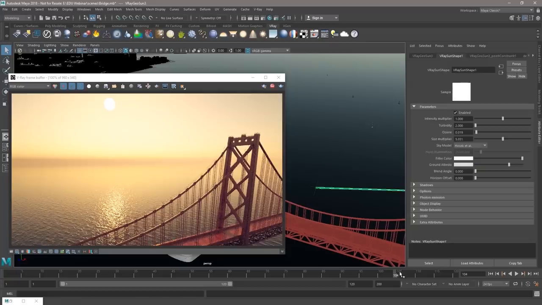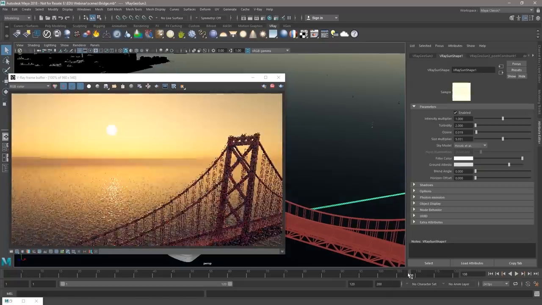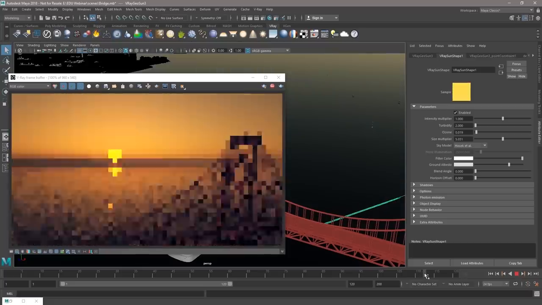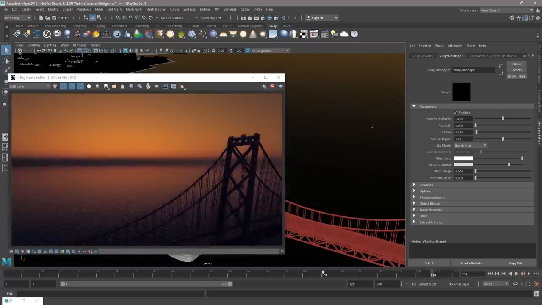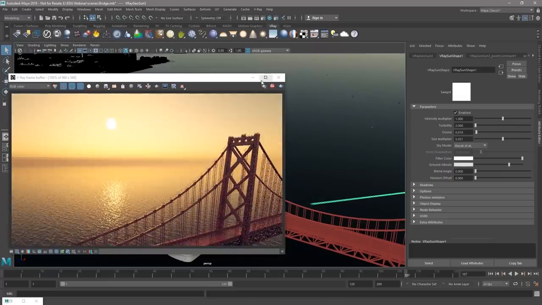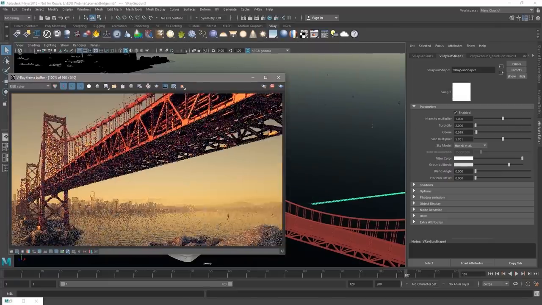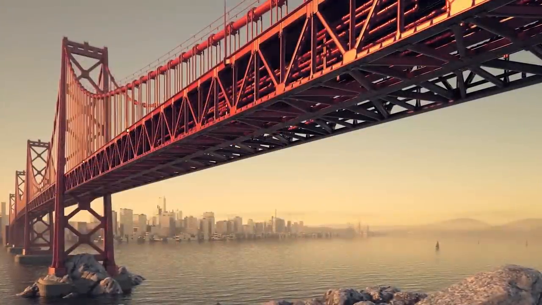In this example, the sun's position has been animated to represent different times of the day, and as you can see, the sky changes along with it automatically, all with the press of a single button. This makes it possible to quickly iterate through different looks and moods on your way to creating stunning images.